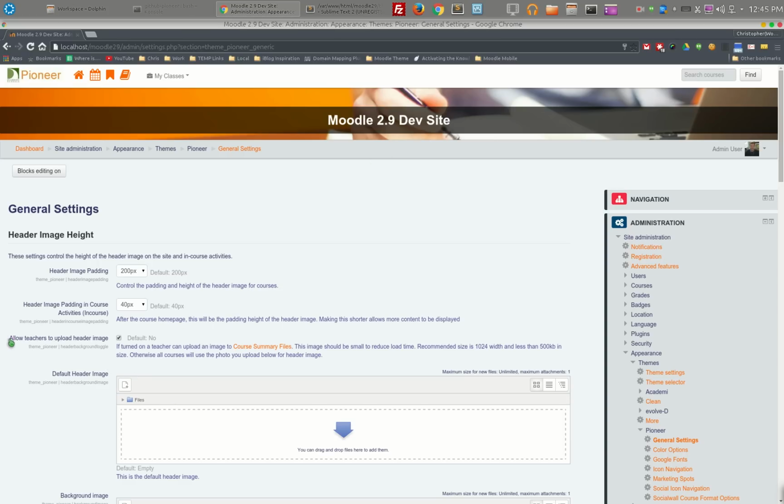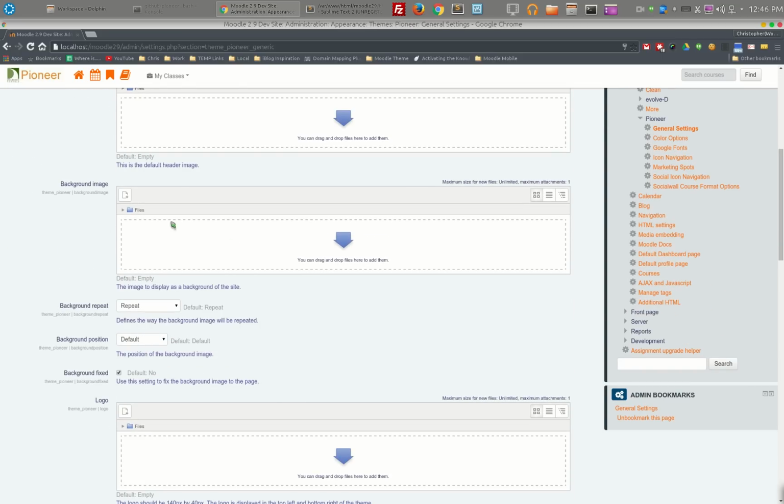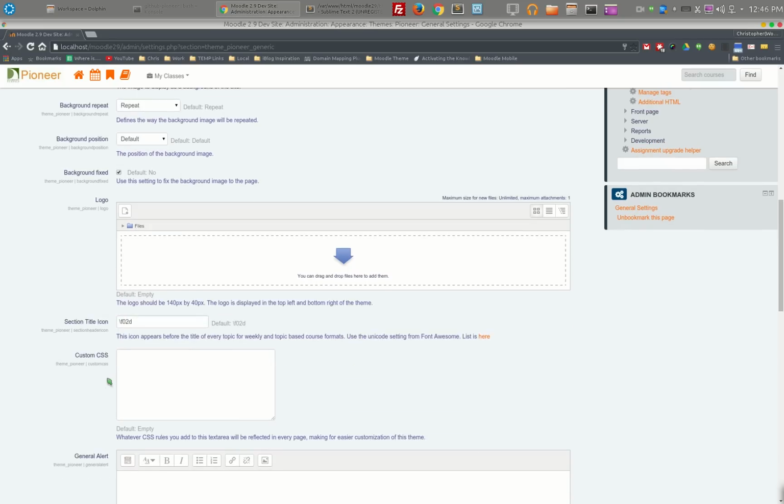And this toggle right here allows teachers to upload their header image. The default is no. It will use whatever image you put in right here for all the course pages. But if the teacher uploads a file into their course summary files in the course, it will utilize that image across the banner, the header. You could also upload a background image, although this is a full width theme, and the background only shows at the very bottom.